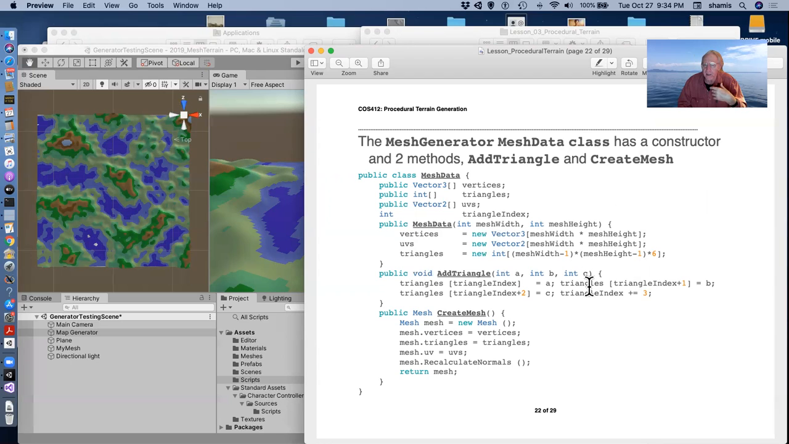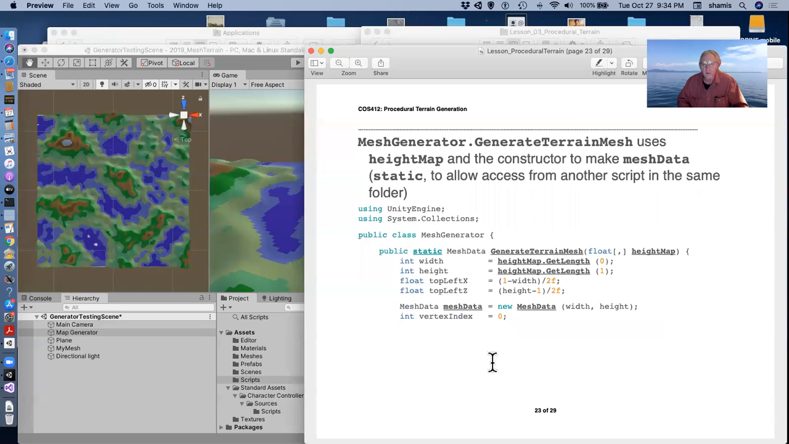These are establishing these. We have a function for adding a triangle. We have the 3 corners of the triangle, and this adds A, B, and C, and increments the triangle index by 3. And we have a function, create mesh, that basically makes a new mesh, adds in the vertices, the triangles, the UVs, and so that it's lit correctly, recalculates the normals. All that, very cool. So the mesh generator takes that.